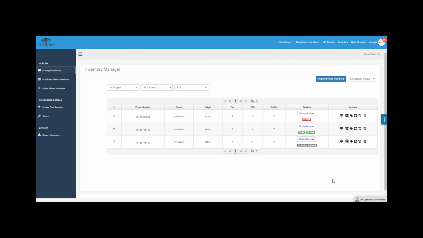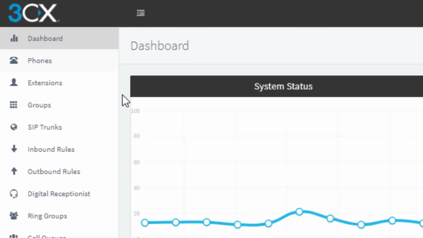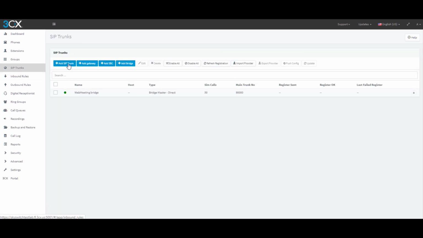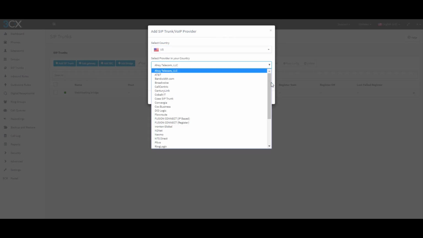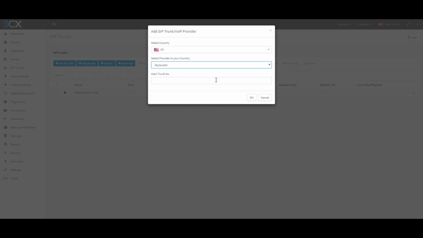So without further ado, let's go over to 3CX. We have the 3CX PBX here for you to look at. I'm going to click on SIP trunks on the left here, and I'm going to add a SIP trunk. Select the country, US of course, unless you're international. Select a provider by your country, and we're going to scroll down to SkySwitch.